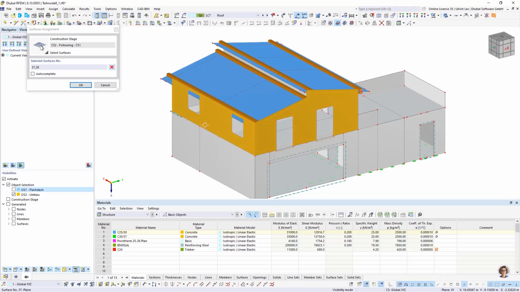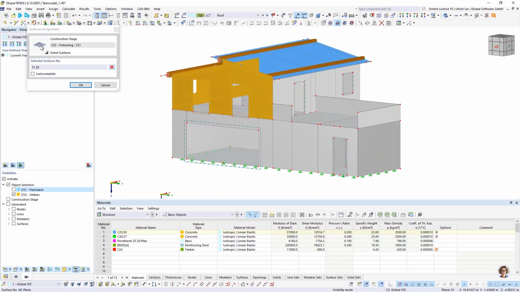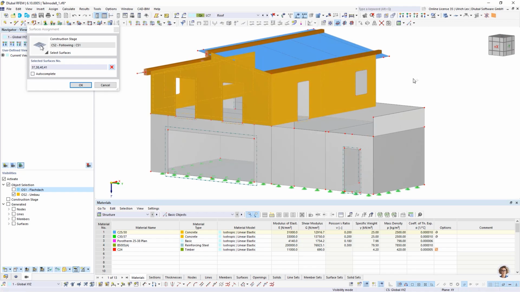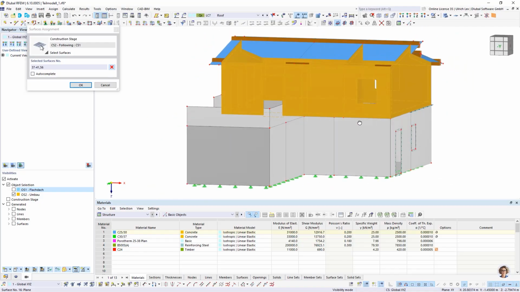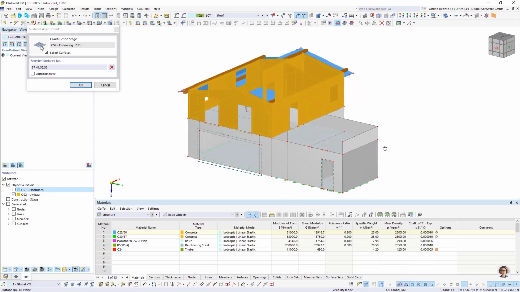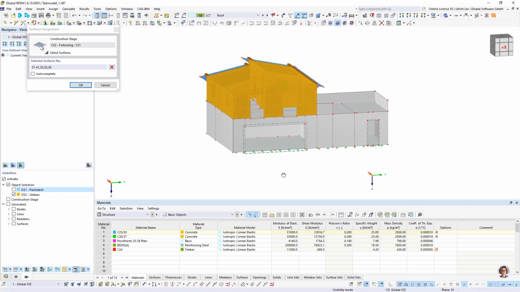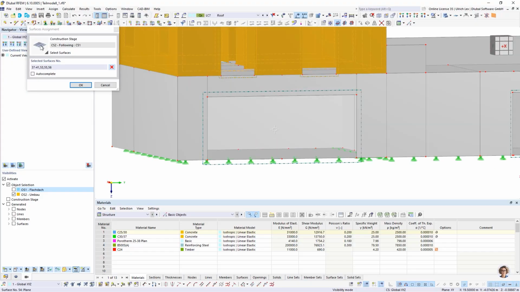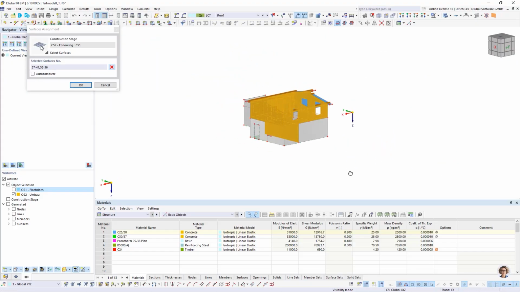And all these are the surfaces of the living room. Here in the middle is one, and the second one, and here's the third one, and on the ground floor an additional wall.